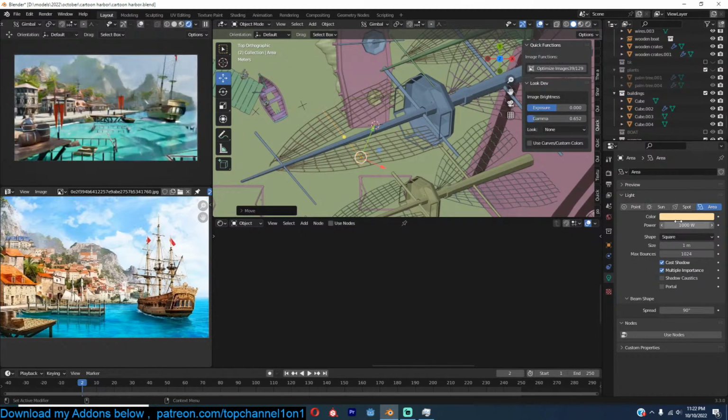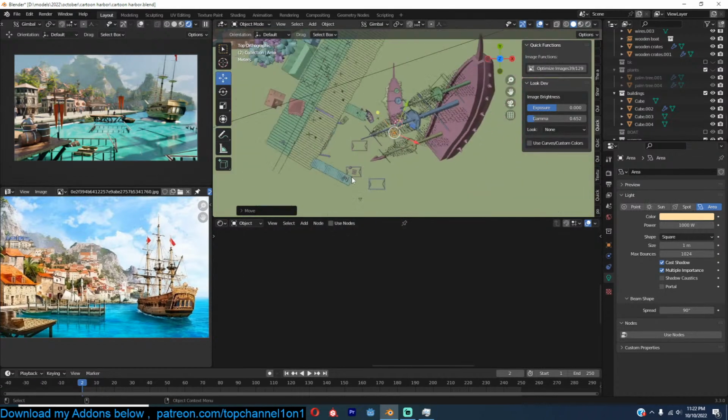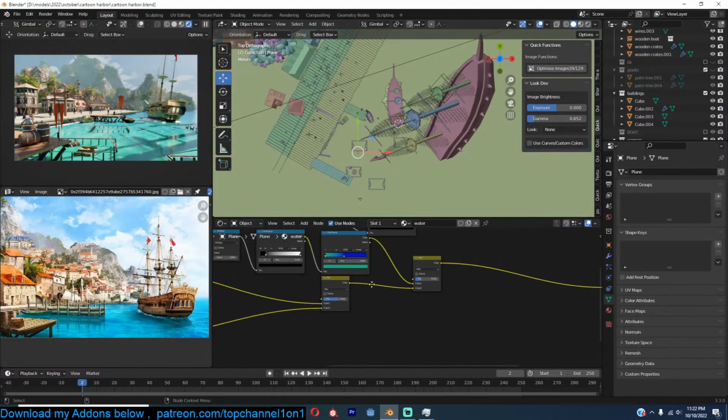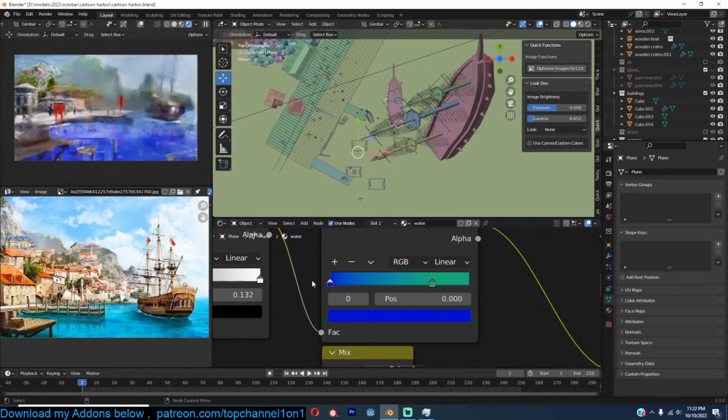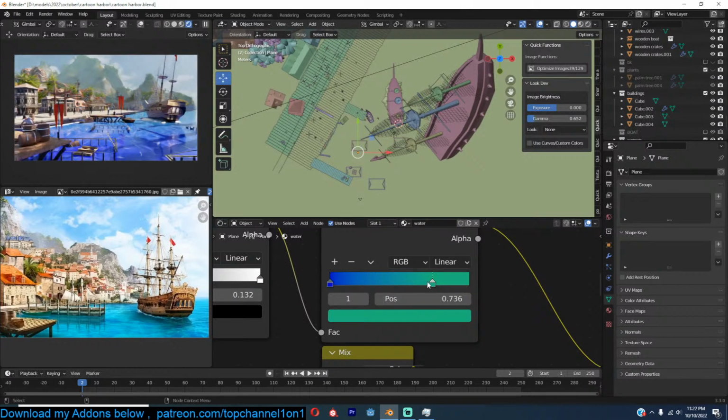The reference image is closer to blue, but yours is closer to green. Yeah, the water is really hard to change to a different color and making it look good. So maybe let me try this.